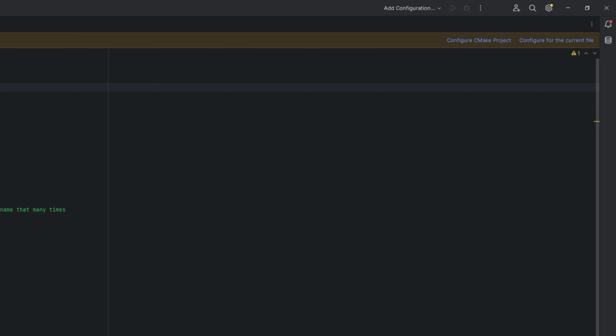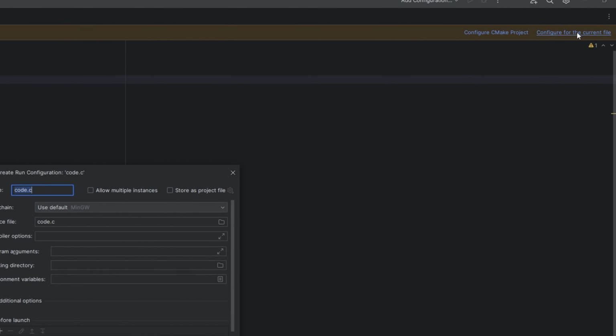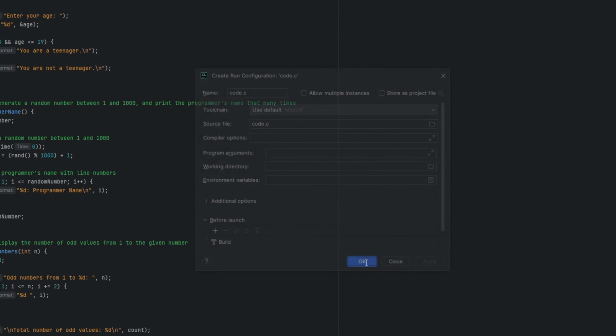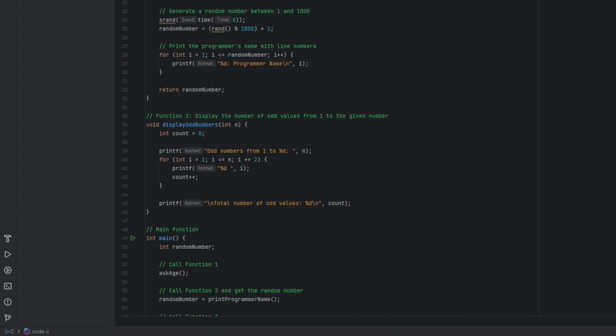Now our original error message here just says project is not configured. So back over here on the right hand side, there's the little button that says configure for the current file. So you're going to want to hit on that, and you can change the name here. I'm not going to change anything else, but if you want to, you can. So I'm just going to leave it code.c, apply, and then I'm going to hit OK. And now our file should be good to go.